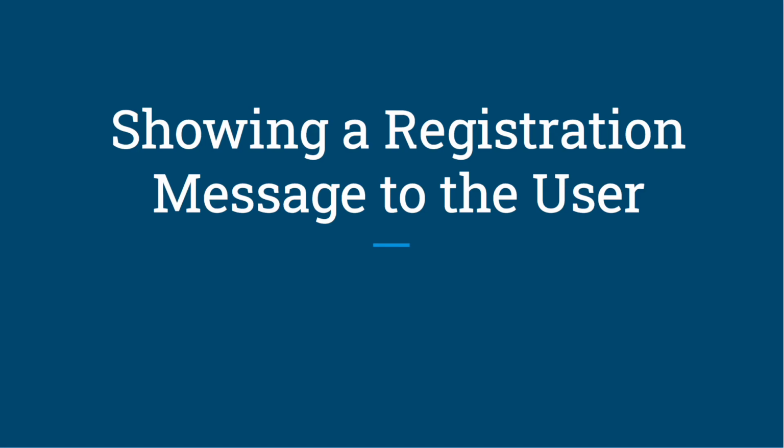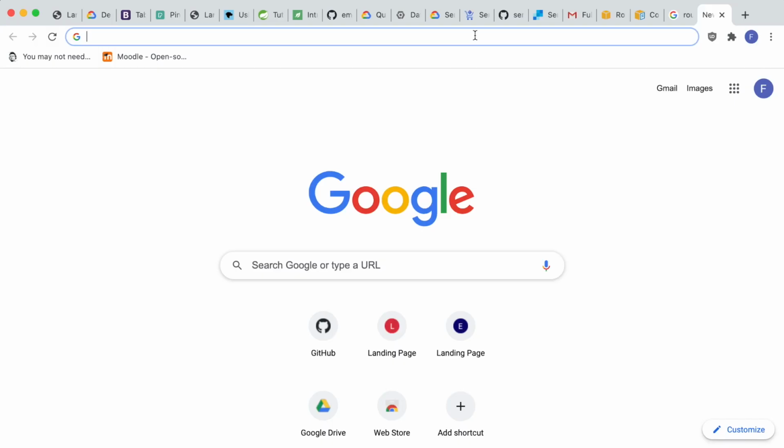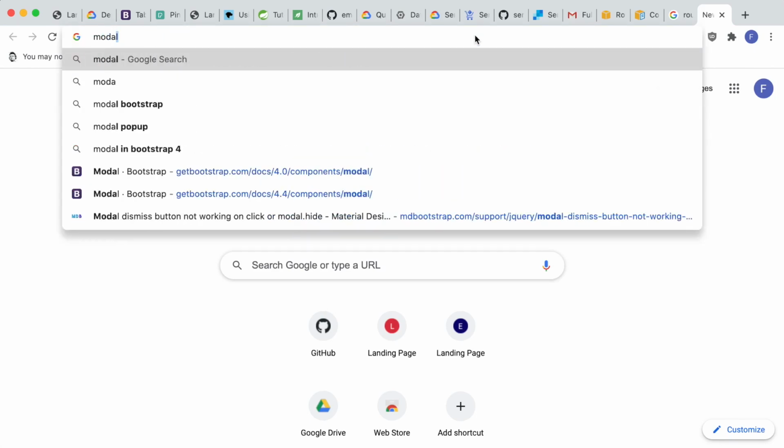In this lesson, we're going to show a registration message to the user after they click the Notify Me email button. Let's get started. Okay, the first thing we're going to want to do is find a Bootstrap modal.